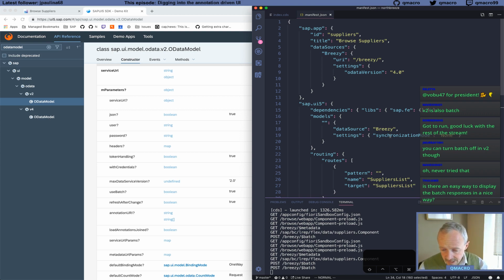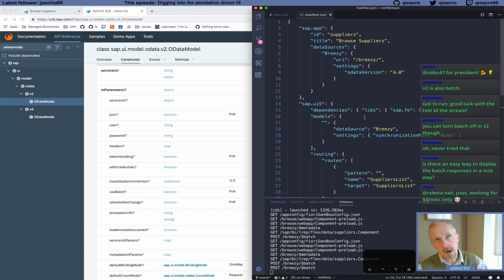Is there an easy way to display the batch responses in a nice way? Not particularly, and this is the reason why I used to turn batch off while developing, so I could see the individual requests. First of all, I saw what requests were being made, and then would have been batched up otherwise. But secondly, I could see the responses individually.